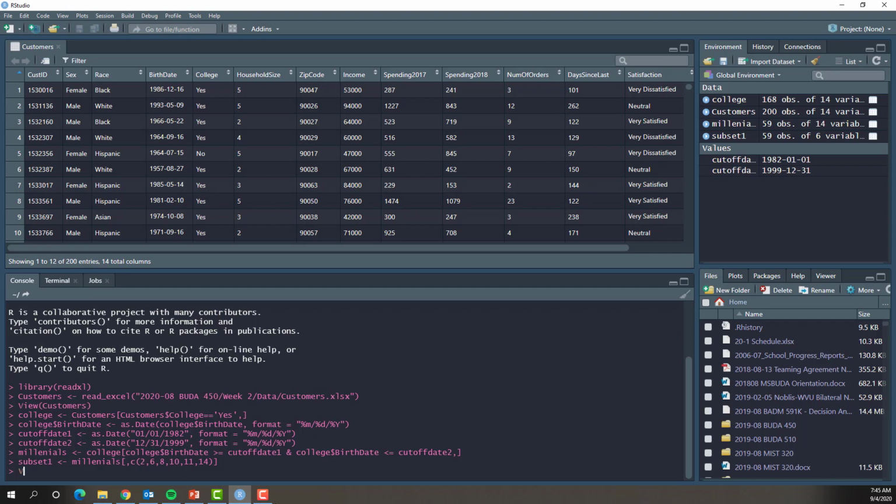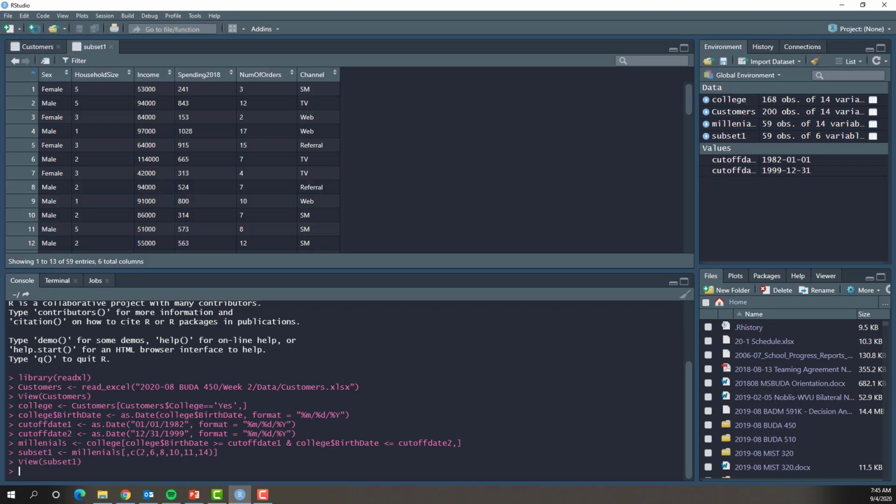And we can view subset 1 just to see what it looks like. So now we have a smaller and more condensed subset of our data. That customer's data set was a lot bigger, and now we're refining it down to specifically what we want.